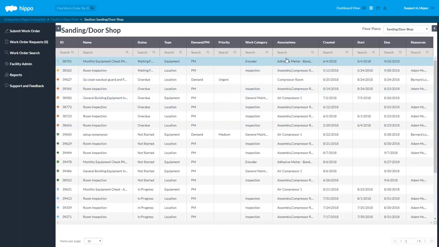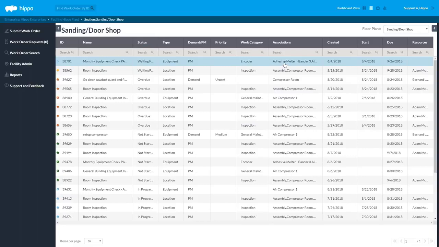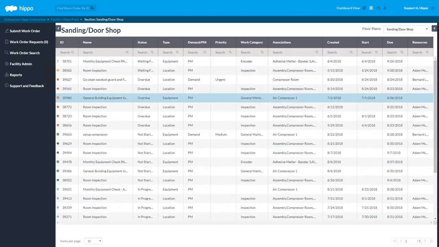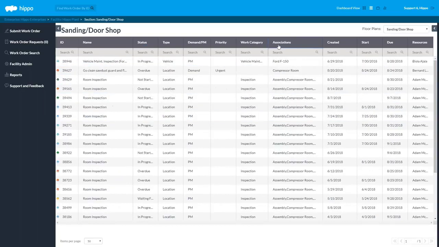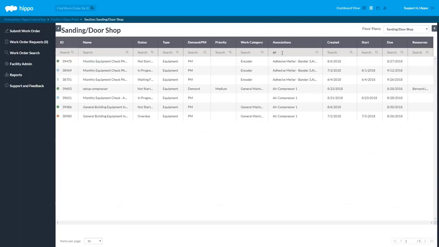Okay, here you'll see the association. This is important. So which asset is it associated with, which equipment, or which location in the building? So you can see that in this column, and again, you can sort or search. Okay, so if I wanted to find something that had the word air in it, there you go.